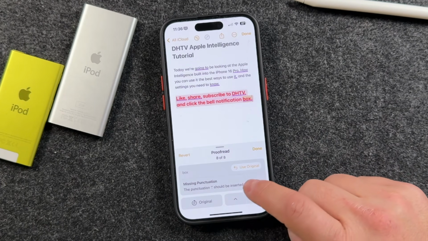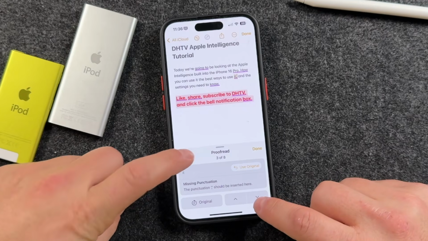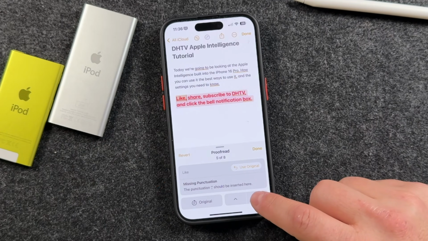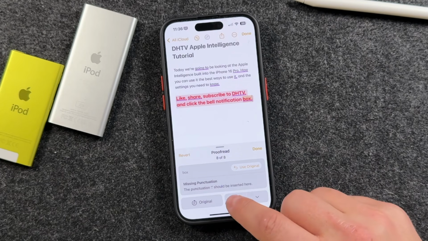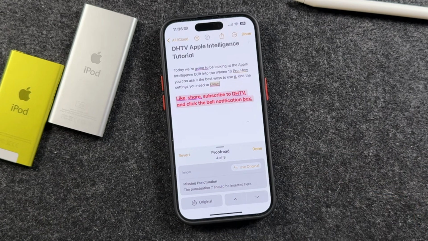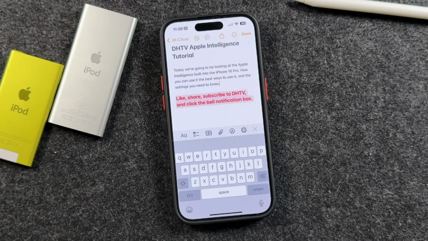If I tap on this little icon here, it's going to give me a little bit more information about each thing that it's going over. So if I just keep tapping, you can see it's changing here from 3, 4, 5, 6, 7, 8. So I can see exactly what the issue was for those specific things. And if I'm happy with this, I can tap Done. And now I've got the updated version that was proofread and corrected.